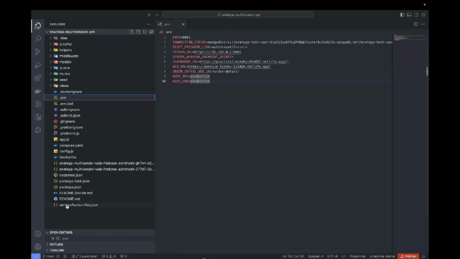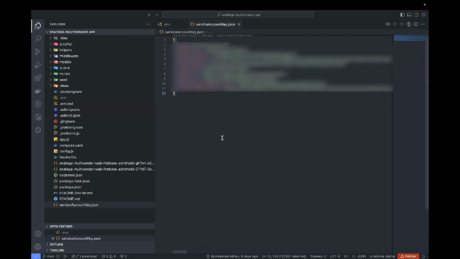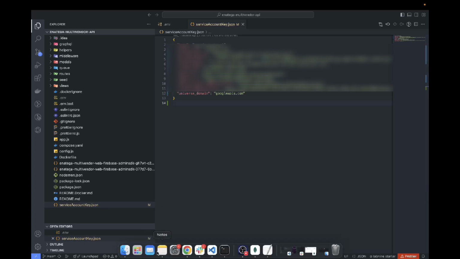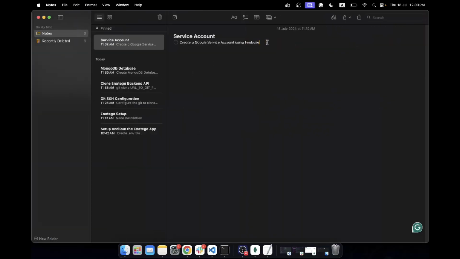Just copy the contents of the file, open up your Enatega API, and you can see that you have a service account key.json file. Just paste the content over here. Just make sure that you do not push this content to the public repository.